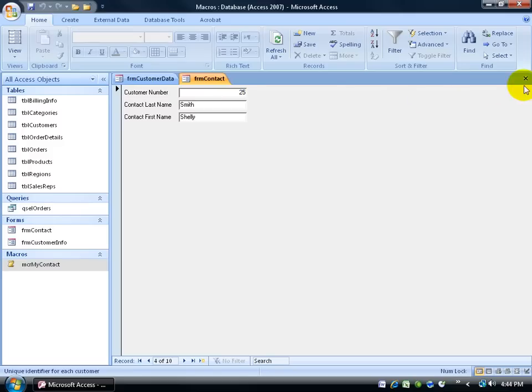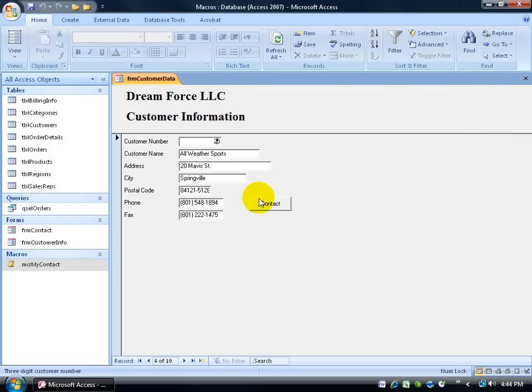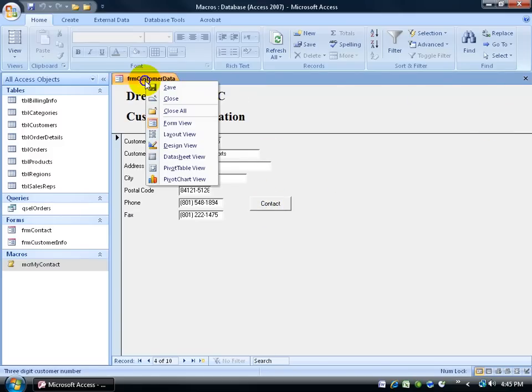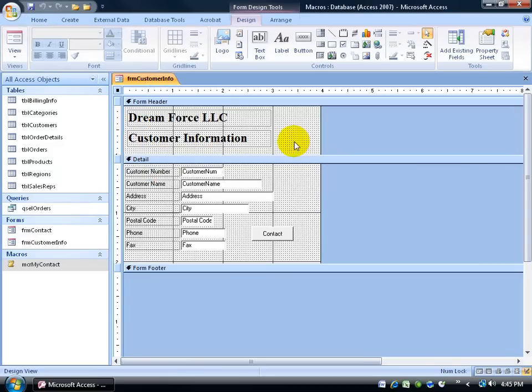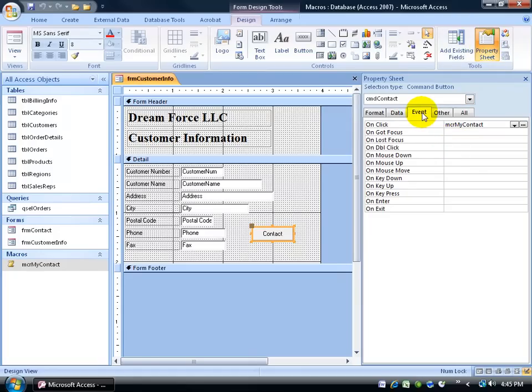Okay, so I'm going to go ahead and close out of this, and I want to modify the button here, so I'm going to right click on the form and go down to the design view. Select the button and bring up the property sheet for the button by coming up on the design tab to the tools group and clicking on the property sheet. Go to the event tab because that's where the macro is assigned, the on click command.